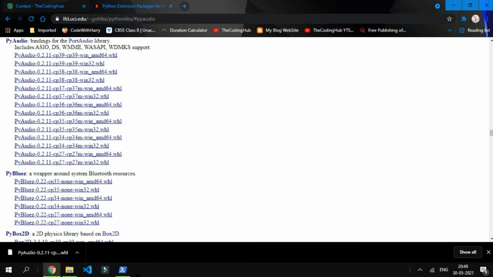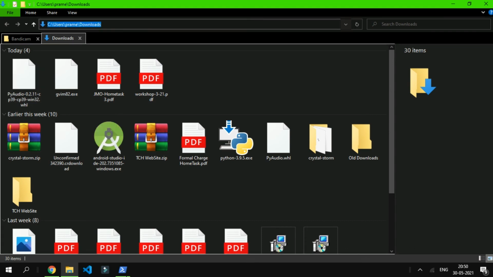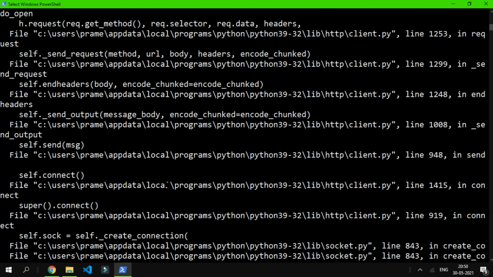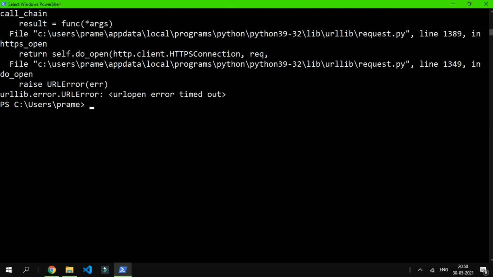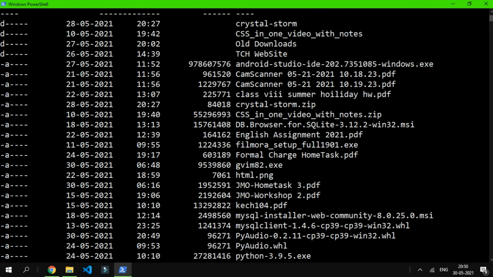Now I need to go to the directory where this wheel file is stored. So I will click show in folder, and it will open that directory. This is the downloads directory, and this is the file. I will copy this path, and now I will cd to this path. I will first clear the console. Now I will write cd, paste the path of the directory, and hit enter, and it will take me to this directory. Now if I do ls here, I can see all the files present inside.